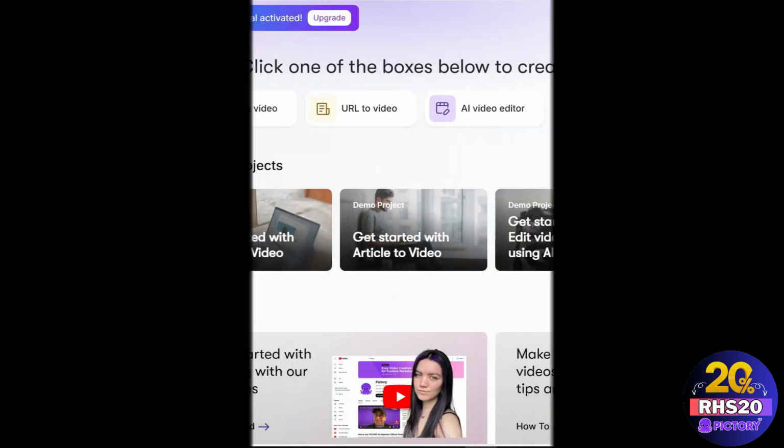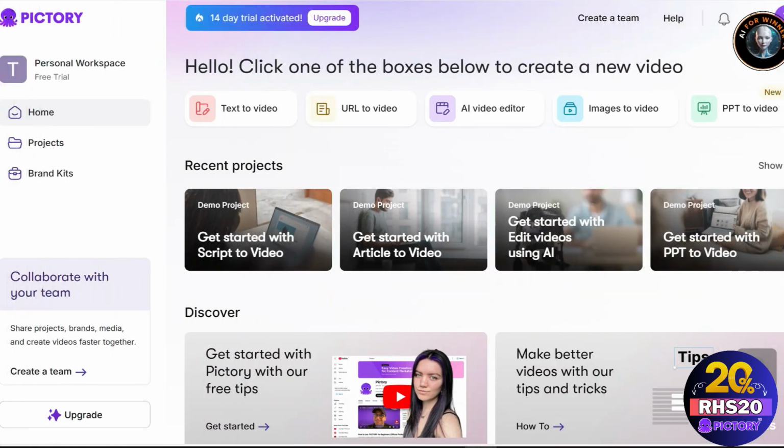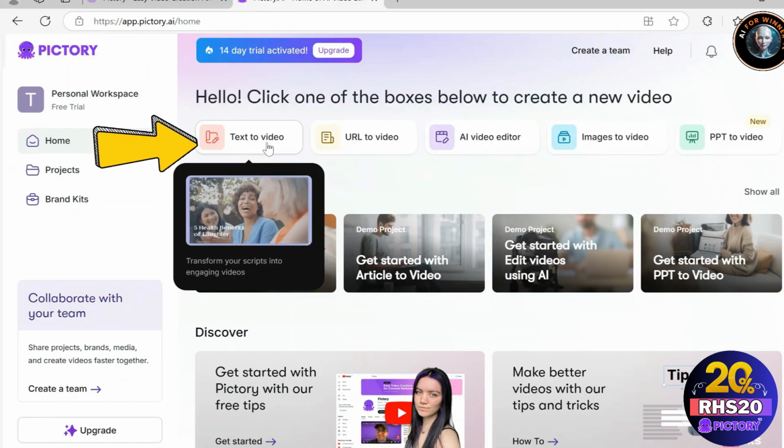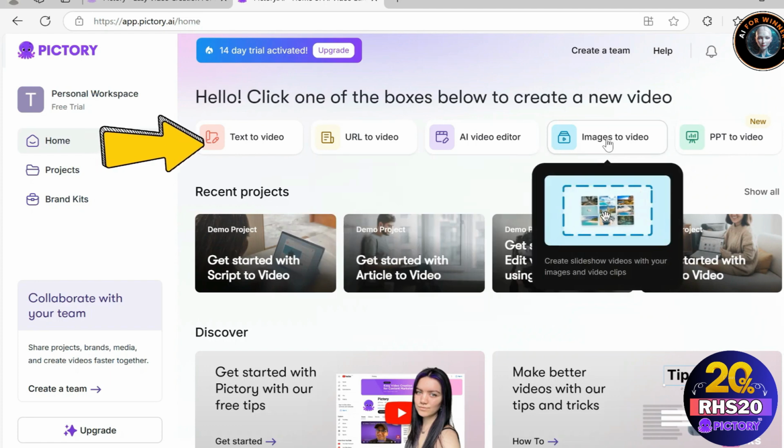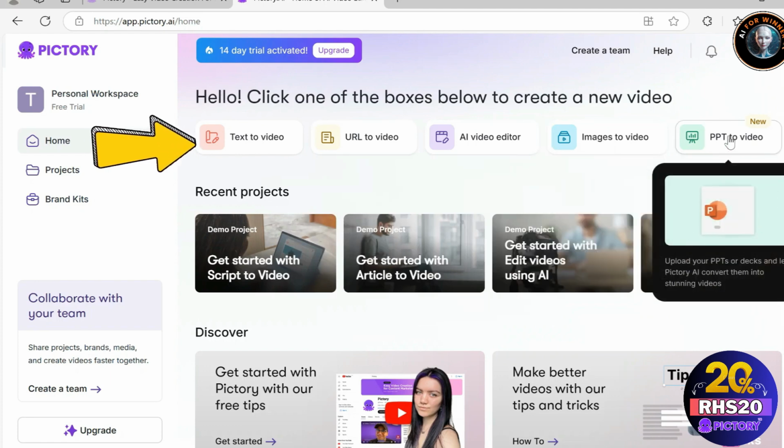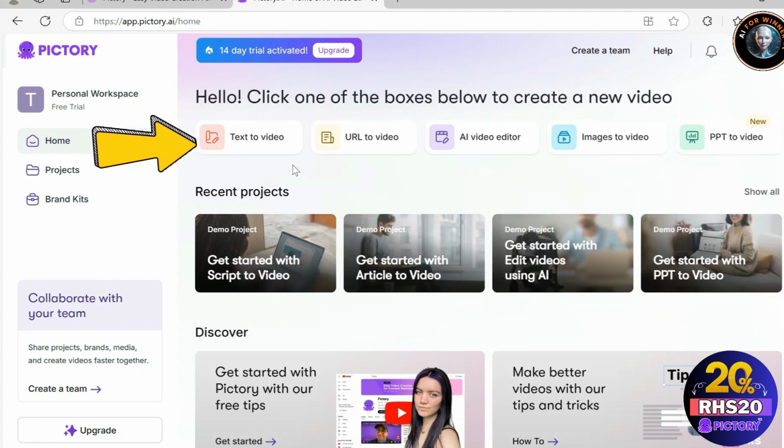For a quick tour on the Pictory dashboard, you'll find 5 options: text to video, URL to video, AI video editor, images to video, and PPT to video, each offering a user-friendly path to creating engaging video.